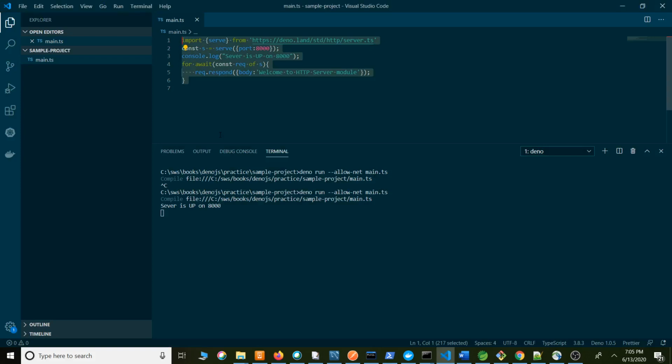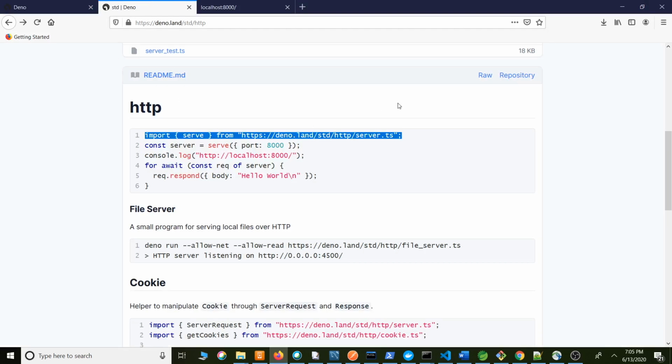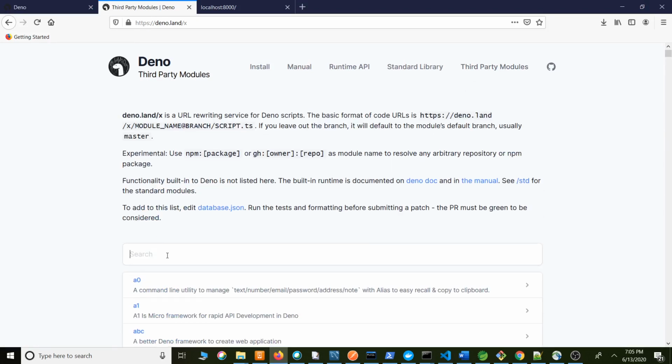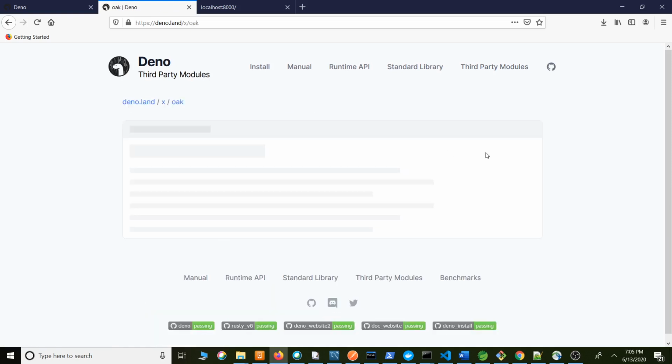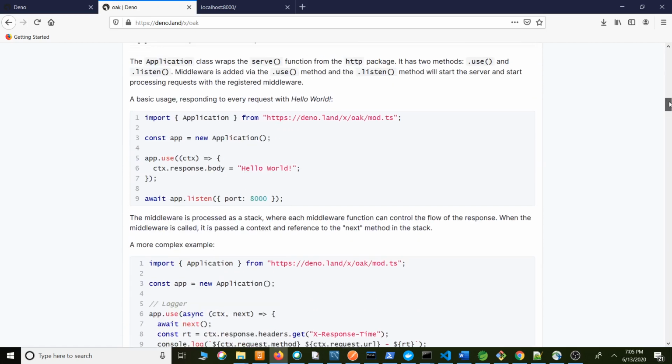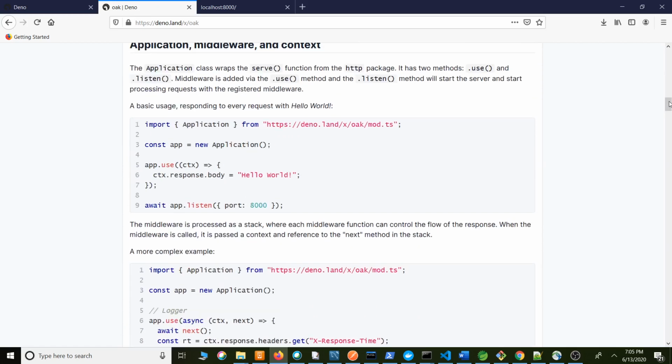Okay. Now what we will do, we'll go to another framework or library, Oak library. Using Oak, we can create the routers. It is not a standard library, it is a third party module. Oak is a middleware framework, a third party module. Using Oak also we can create the server and we can have routers here.